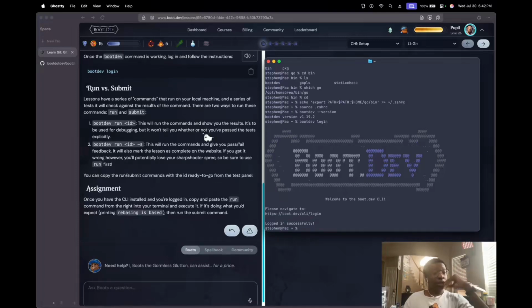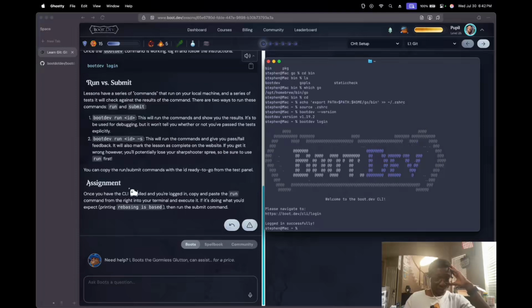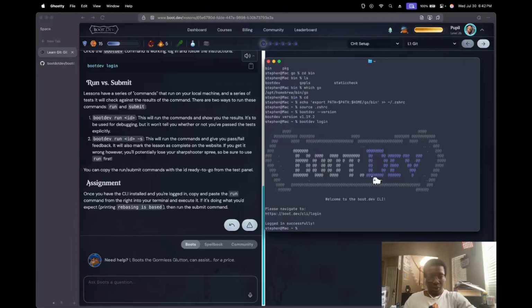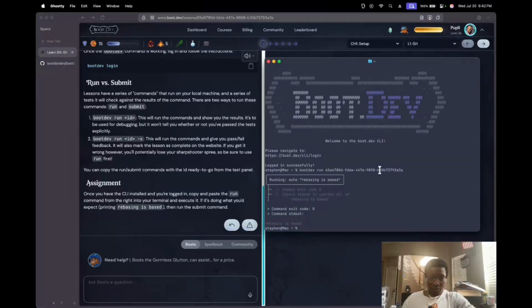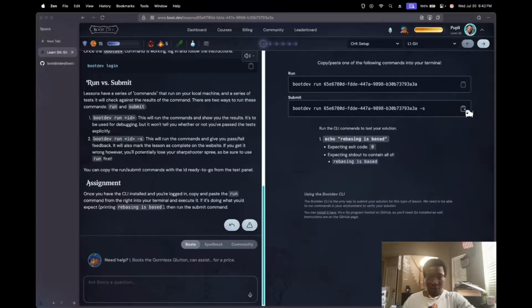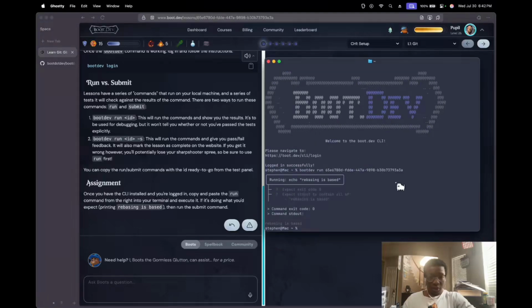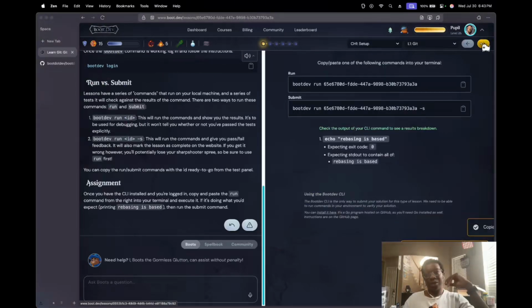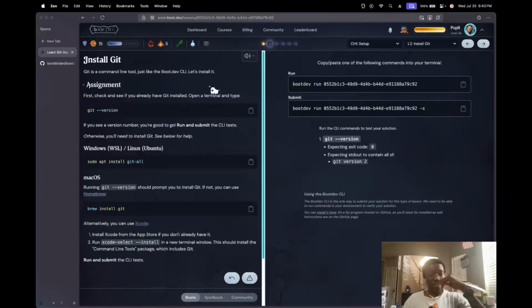Okay. Just want to run dash yes. Run it right into your terminal. Execute it, and then run the submit command. Okay, it ran, so now let's submit that. There we go. That's really cool. Let's see how it works.